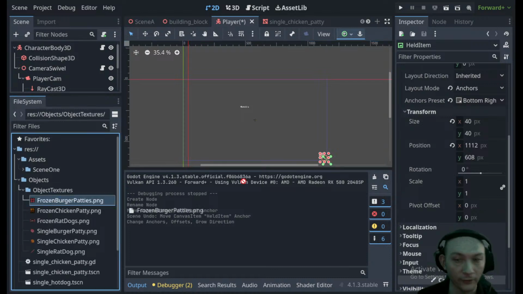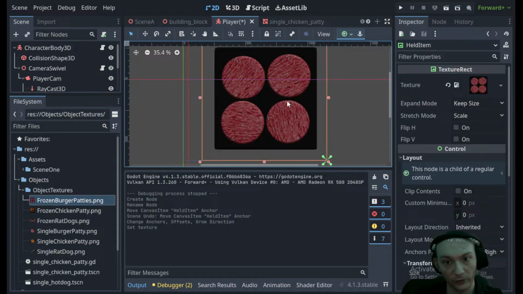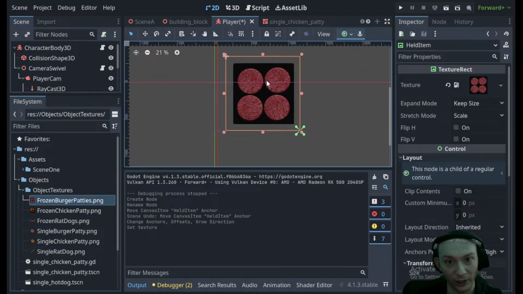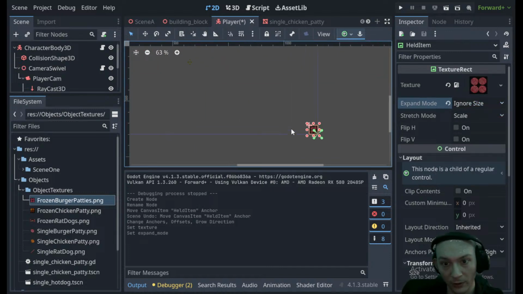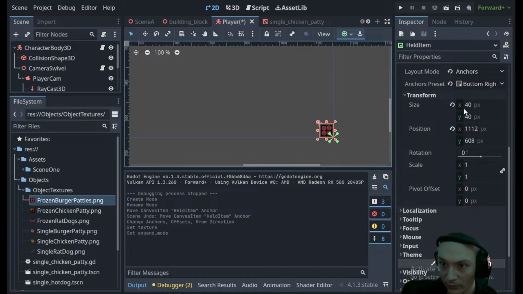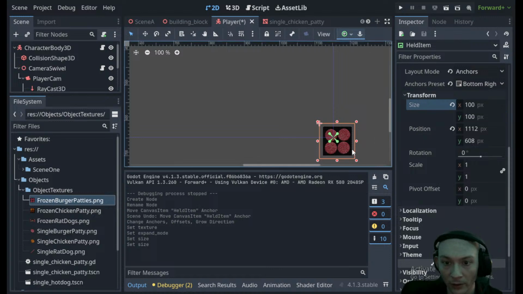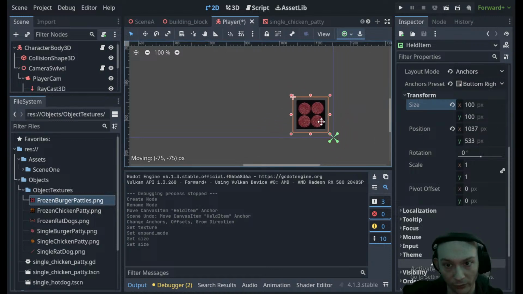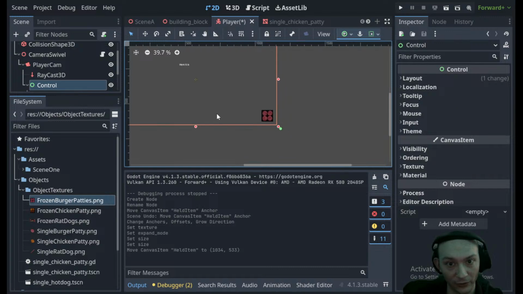So, frozen burger patties. This is a giant texture, by the way, compared to the screen. We obviously don't want to take up that much of the screen, so we're going to have to say ignore size. And I'm thinking mainly they should probably be, let's try 100 by 100. And we'll put that right there, just by the edge of the screen, and I want to see what that looks like.